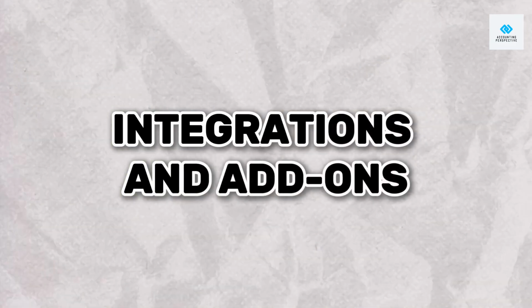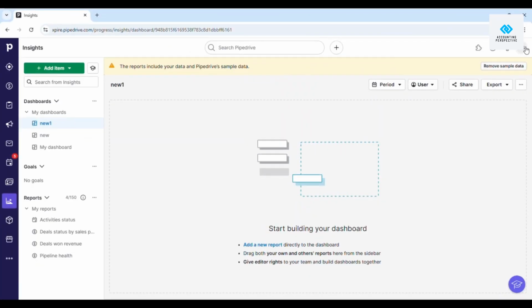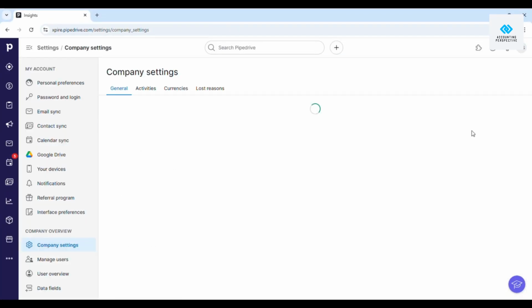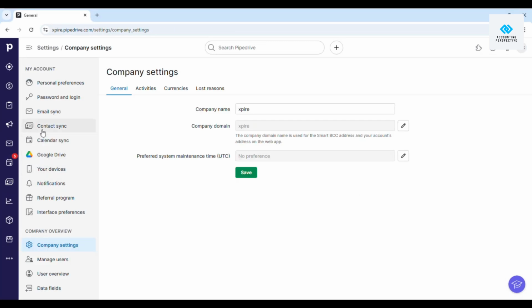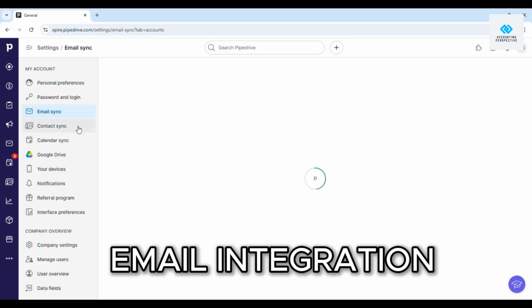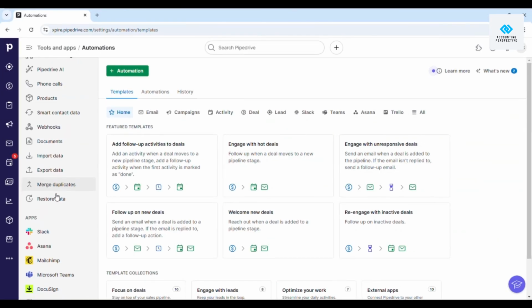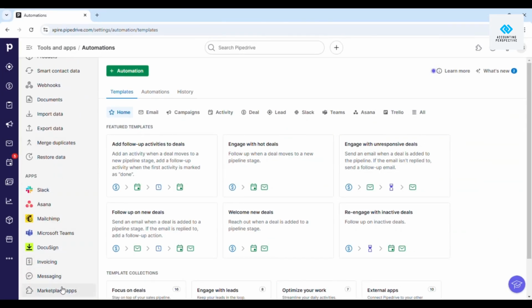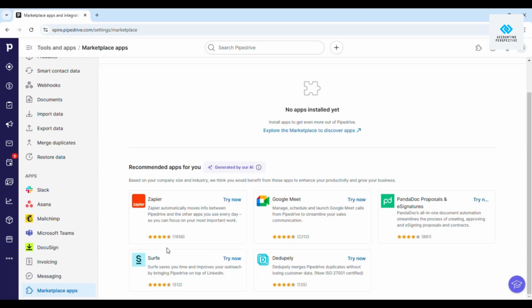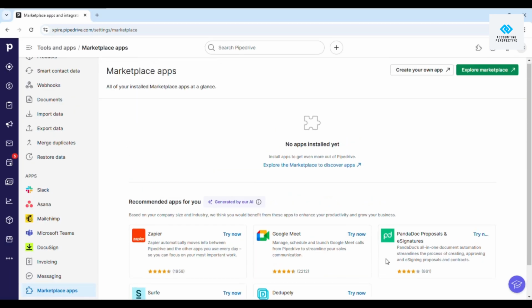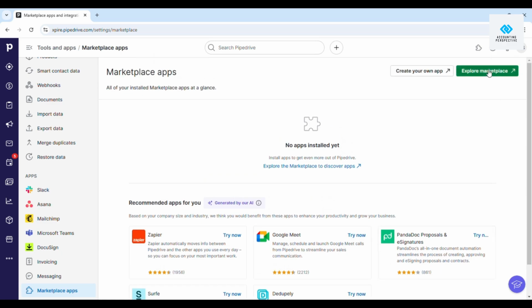Integrations and add-ons. Pipedrive supports a variety of integrations that can enhance your workflow. Here are some ways to make the most of them. Email integration. Manage your email communications directly from Pipedrive. This integration streamlines your workflow by keeping everything in one place. Third-party apps. Pipedrive integrates with tools like email marketing platforms, telephony apps, and more. These integrations help you extend the CRM's capabilities and tailor it to your specific needs.